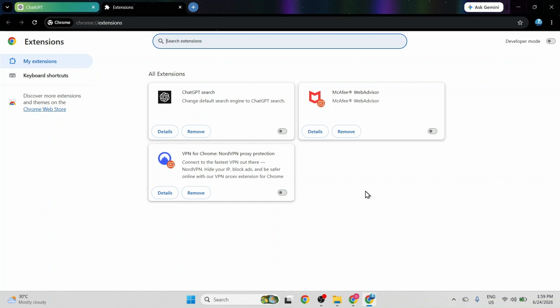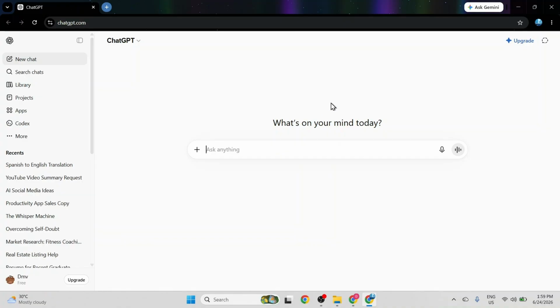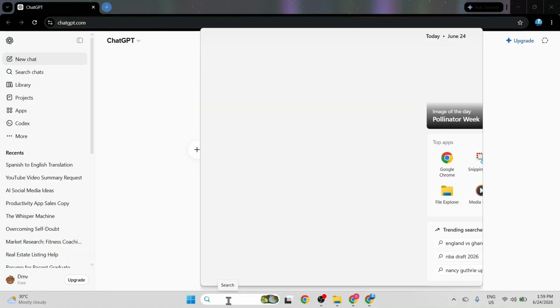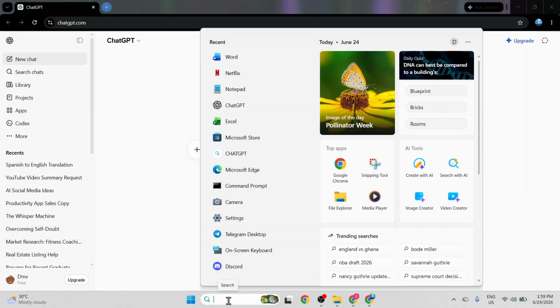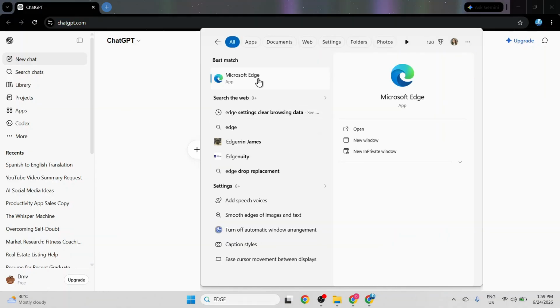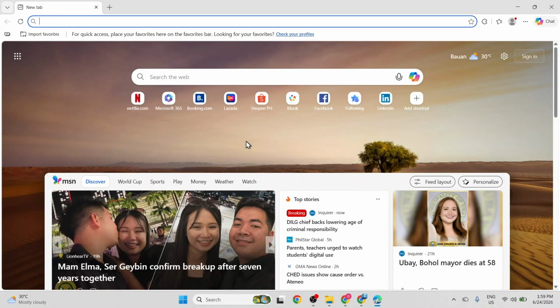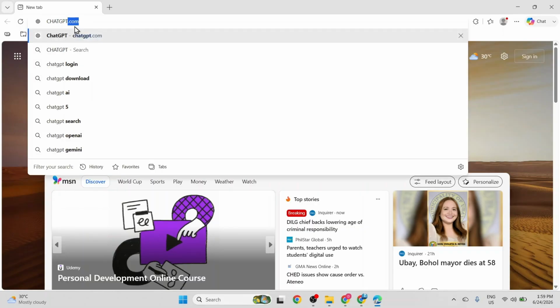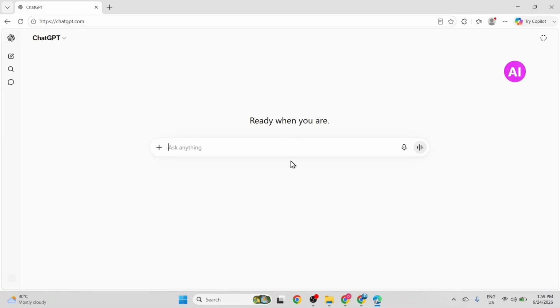I head back to the ChatGPT tab one more time. If you are still experiencing issues after clearing your data and checking your extensions, trying a completely different browser is a great solution. I click my Windows Start button at the bottom of the screen, type in Edge, and open the Microsoft Edge browser. I click on the address bar at the top, type in chatgpt.com, and press Enter. Opening the site in a fresh browser bypasses any lingering background issues. As the page loads, you can see that the chat interface is fully responsive and ready for me to use.